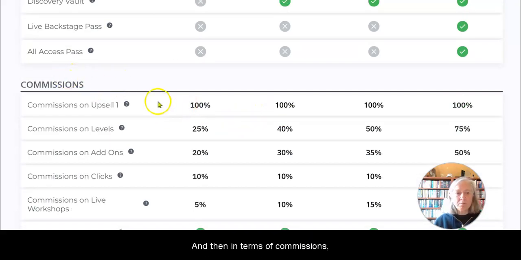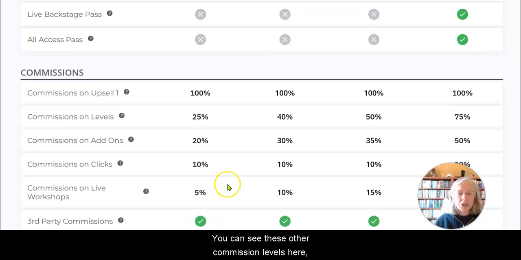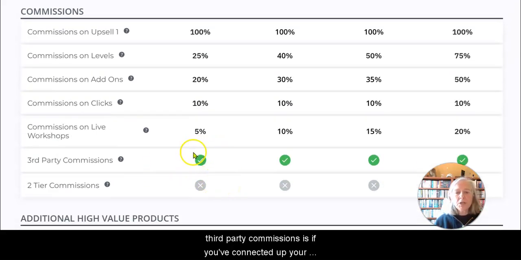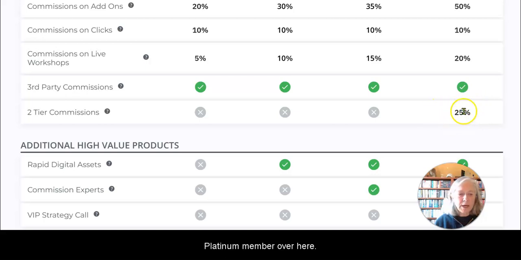And then in terms of commissions, if you are on the free level, you get 100% of the first upsell, 25% on all the levels, and then commission add-ons, you can see these other commission levels here. Third-party commissions is if you've connected up your Aweber account or you have a solo ad Udemy affiliate link. You can put that in, and then if somebody signs up for that, then you can get a commission from Udemy. The second tier commissions is only available if you are a platinum member over here.